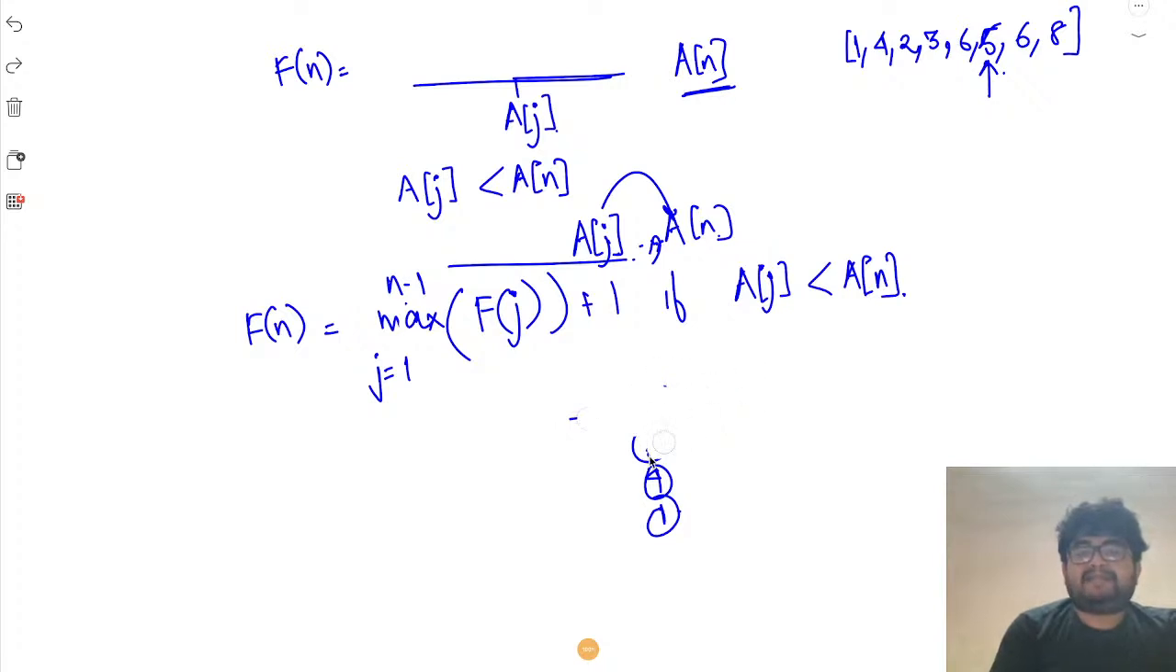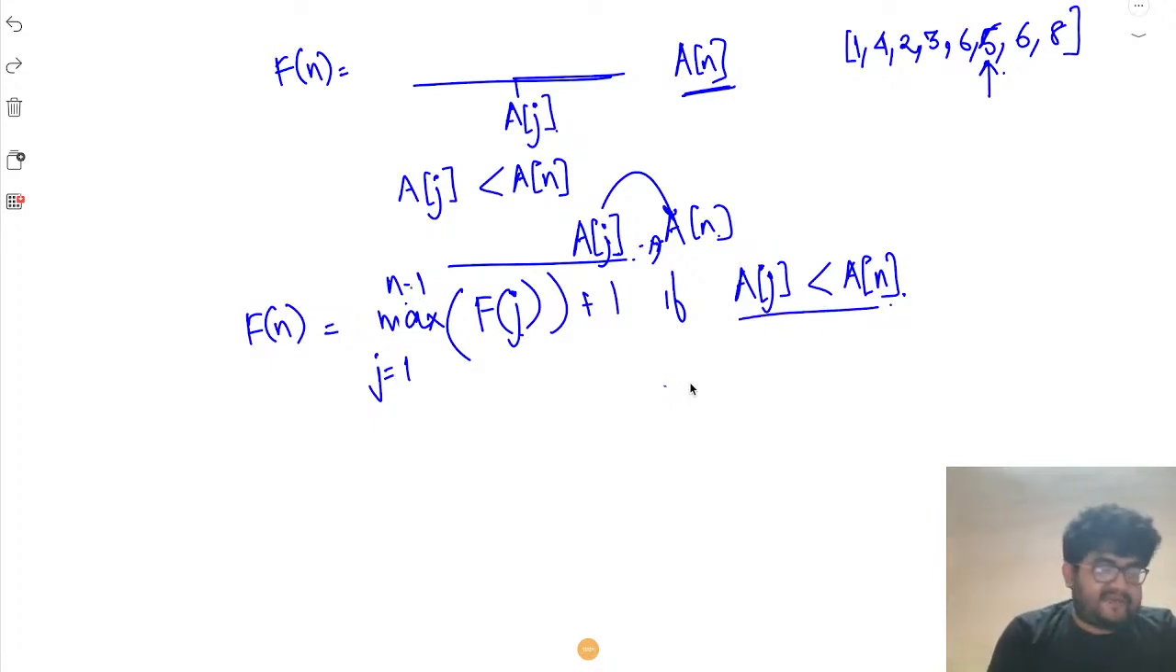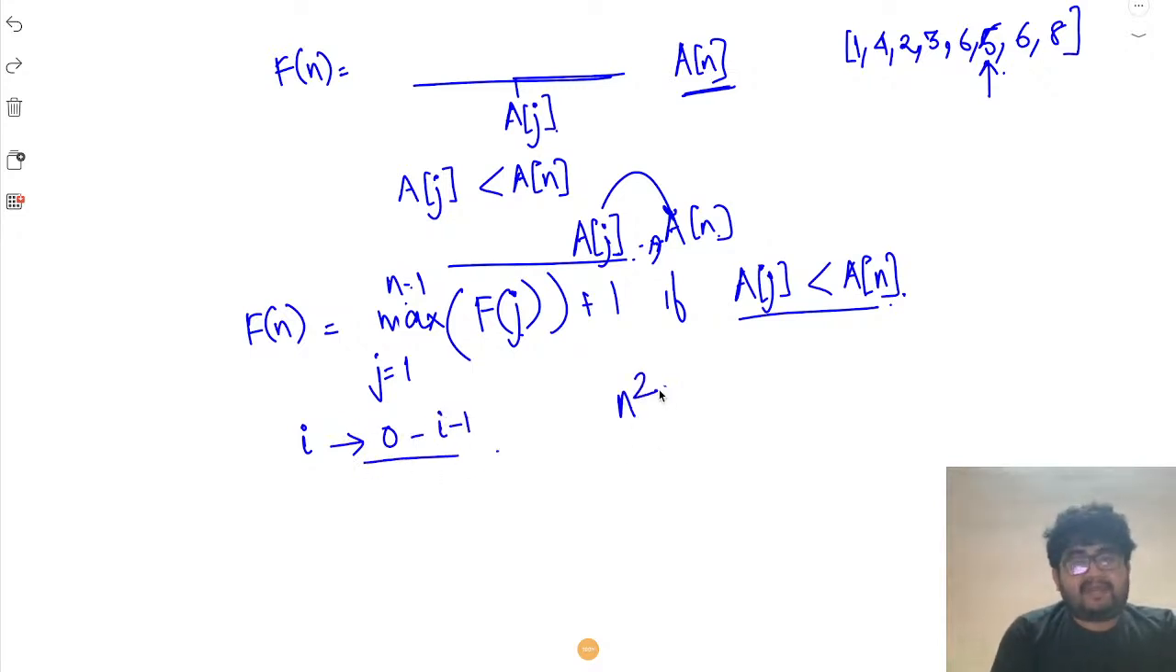Now, what is the complexity? If we do a bit of complexity analysis, for every state, for every n, we are running a loop from j equals 1 to n minus 1, and we are seeing if a of j is less than a of n, and then we are comparing f of j plus 1. So for every i, we are running a loop from 0 to i minus 1. What is the complexity for this? N squared. The complexity for this will be n squared.